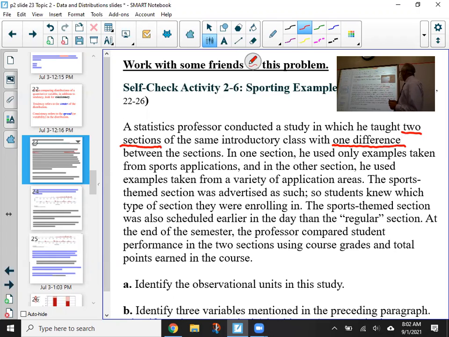In one section, he used only examples taken from sports applications. And in the other section, he used examples taken from a variety of application areas. The sports themed section was advertised as such. Okay, so we know that people knew what they were getting into. So students knew which type of section they were enrolling in. The sports themed section was also scheduled earlier in the day than the regular section. At the end of the semester, the professor compared student performance in the two sections using course grades and total points earned in the course.